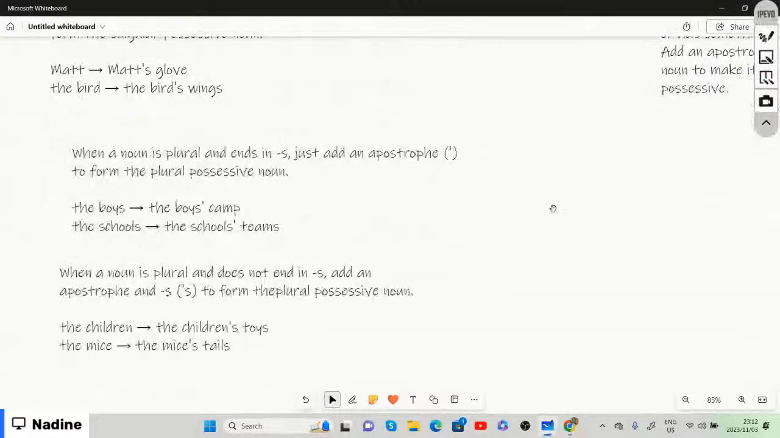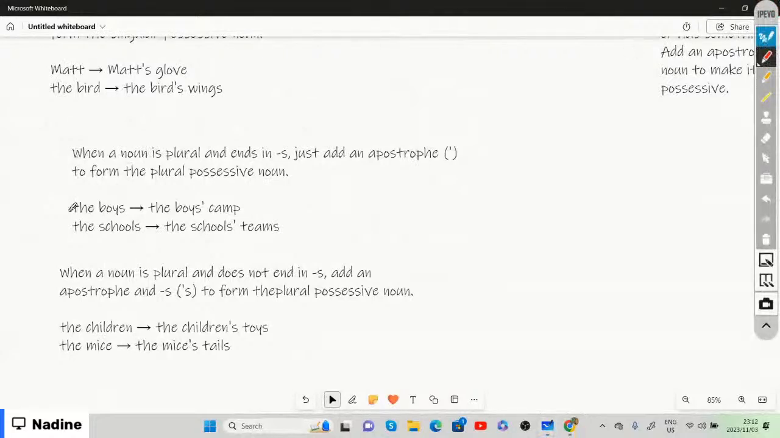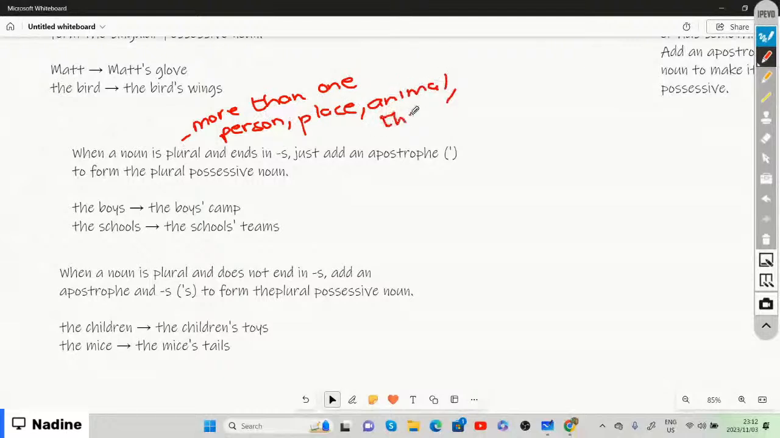All right. So now if we look at the plural noun, and the noun is plural, right? So it refers to more than one. So it can either be more than one person, more than one place, animal, or thing, right? So that is plural, right?